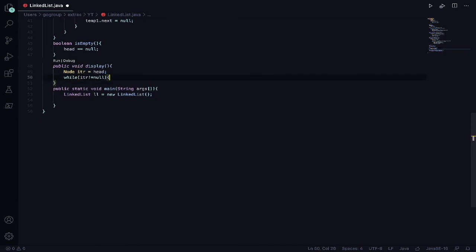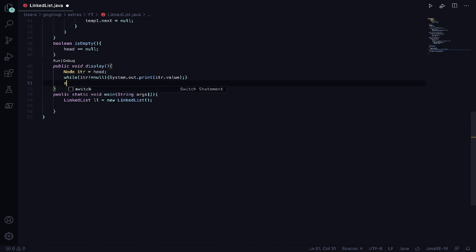Let's not make it so humongous. System dot out dot print, not println, because we do not want it on each line. We just want itr dot value to be printed. Just close this, take care of syntax. Let's add another line.